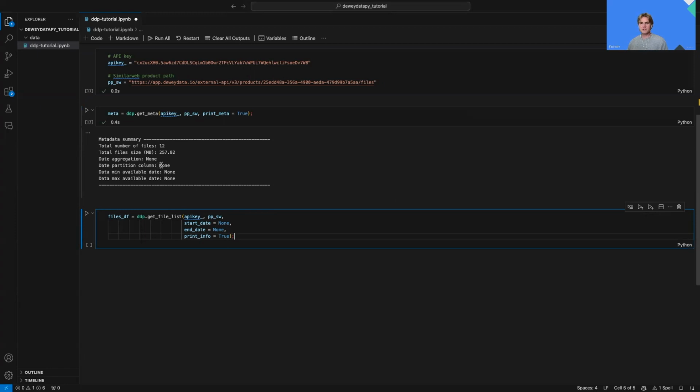In some instances, such as for advan, this is a great way to split up the data and get the most recent or go back historically and grab a subsection of the data set. In this case, we're going to go ahead and download the 12 files available. And so let's go ahead and get the file list and store it in the variable files list data frame.